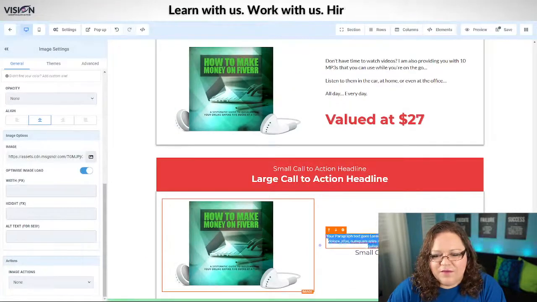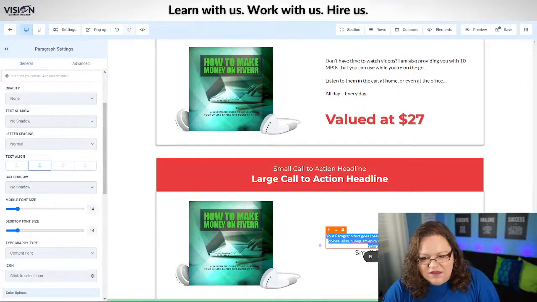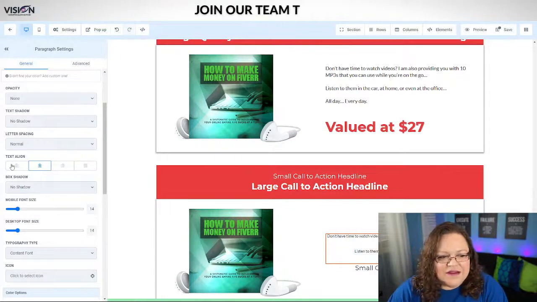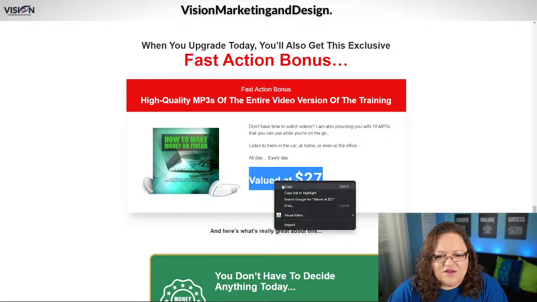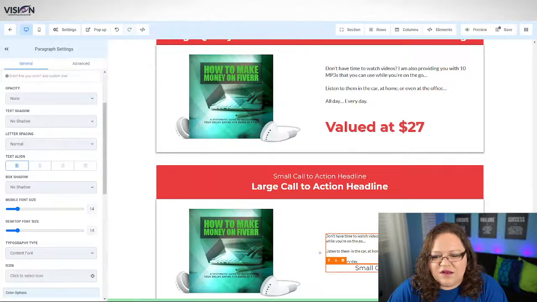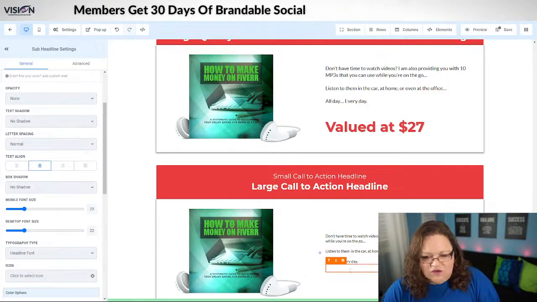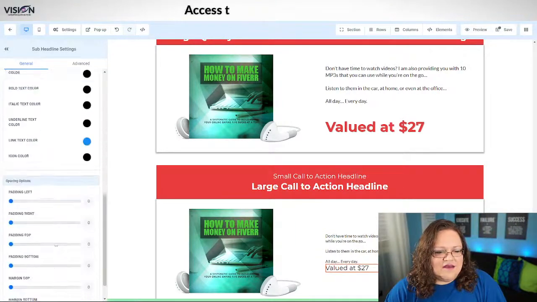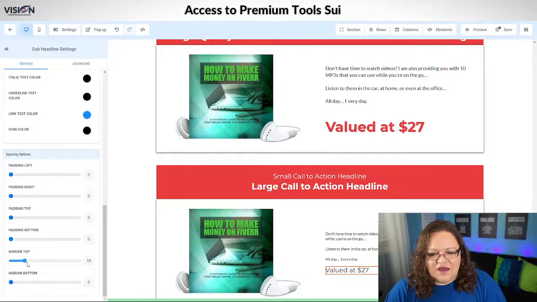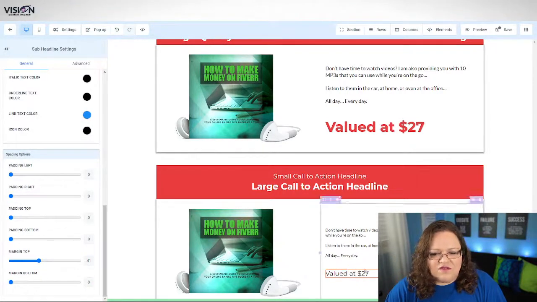Now we have our text, so I'm just going to copy this, take it back to the website. I'm going to put it in the paragraph text, and Control V to paste, but I need to align it to the left, so I'm going to choose that. And then, of course, we have the value at $27. So let's go ahead and add that here. Control V to paste. Let's align that to the left. We can add some margin at the top to give it a little bit more space.